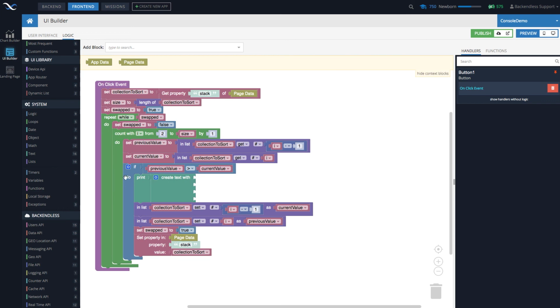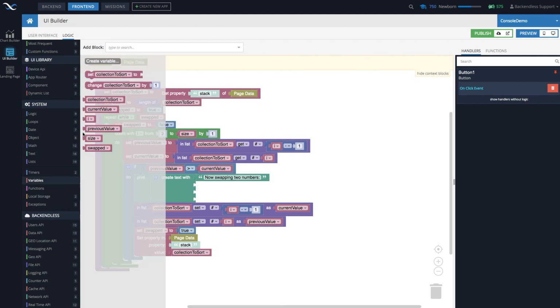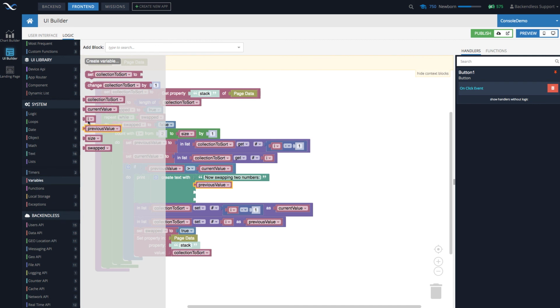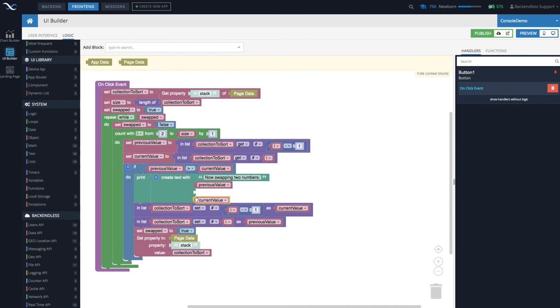Right here, with the text that says, now swapping two numbers. And in here we could just log the previous value, which is a variable, with the current value, just so they're not sticking to each other in a log message. We can do something like this.